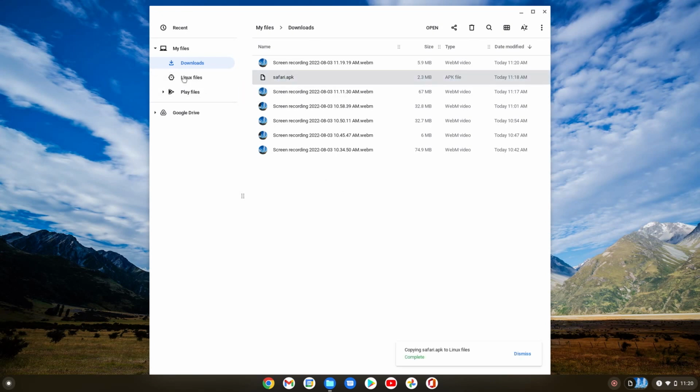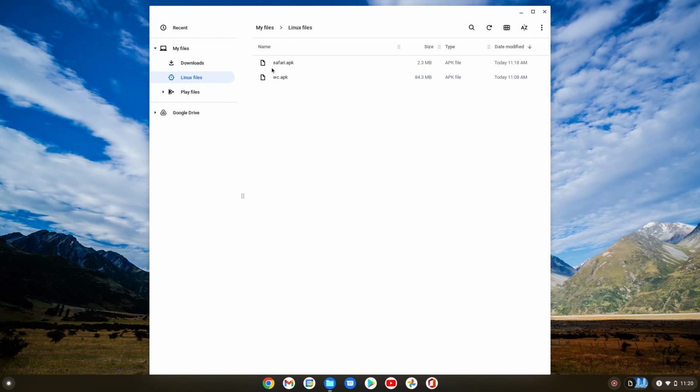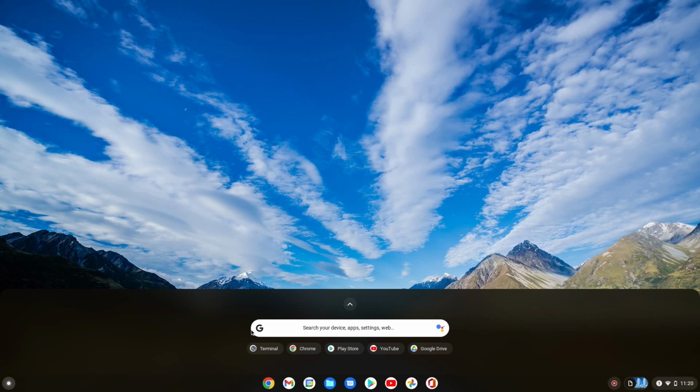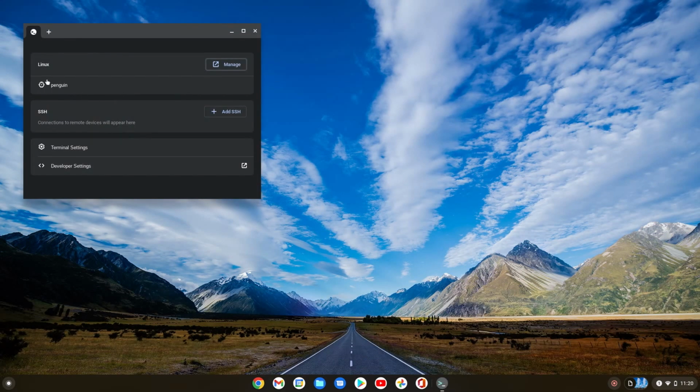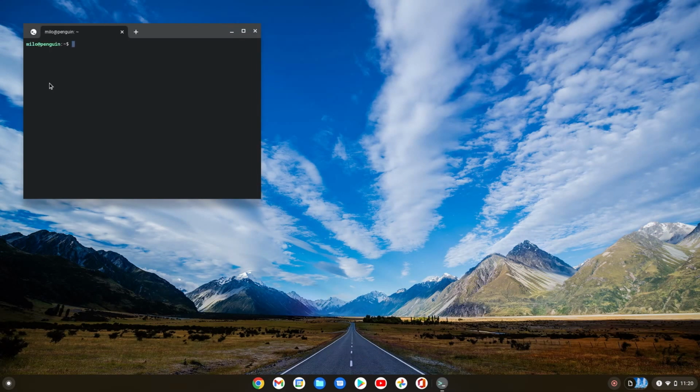Once that's complete, we're going to open up our Linux files. I already have another one that I did, but this one is going to be safari.apk. Once we have that done, we're going to close it. Now we have to open up our terminal, and we're going to run our terminal. And now all we're going to do is adb install safari.apk. Make sure, for example, if it's something else, you're going to do something else. For me, it's safari.apk. I'm going to run it.